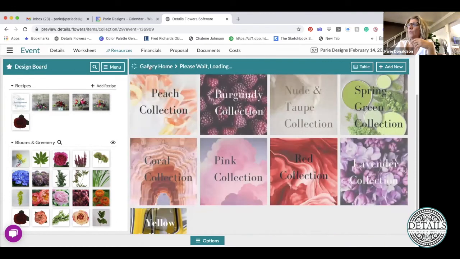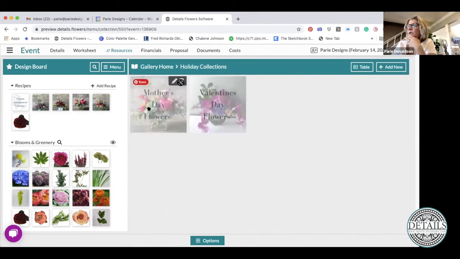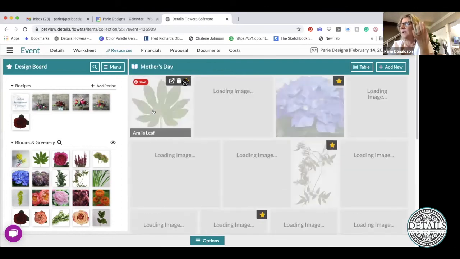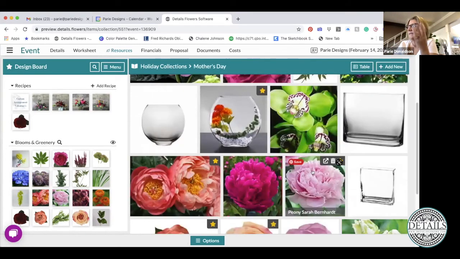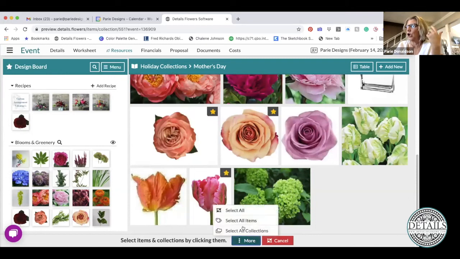So if you go back one, I'm going to go to Parie's holiday collections. You know, I've got Mother's Day flowers, Valentine's flowers. You could add your Christmas collection, your Thanksgiving collection. Basically, that's going to be all of the flowers and containers that you use for this holiday. That way, when it's time to create the new thing for next year, you've got it here already. You grab the entire collection, you go into selection mode, you select all items, and then you copy and paste that into your new project for Valentine's 2022. Did that do it? Yeah, I think that's great.